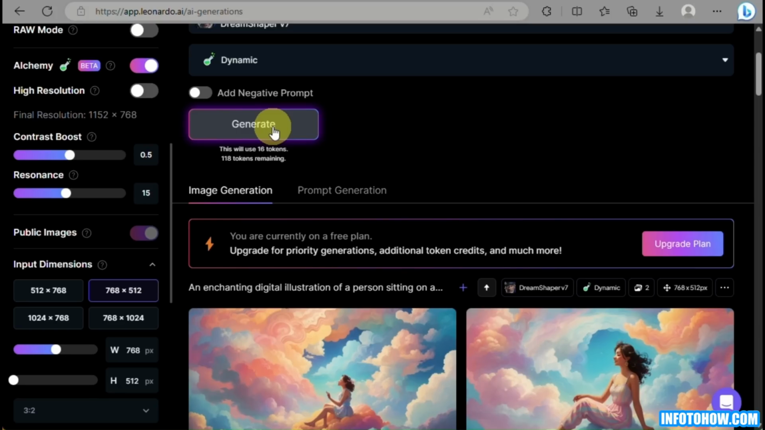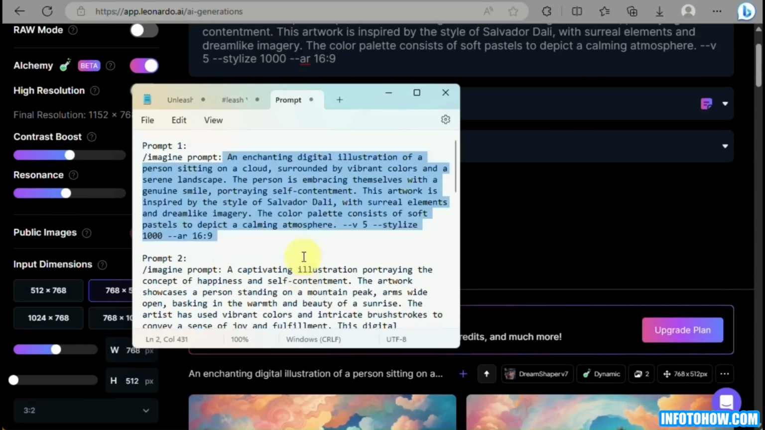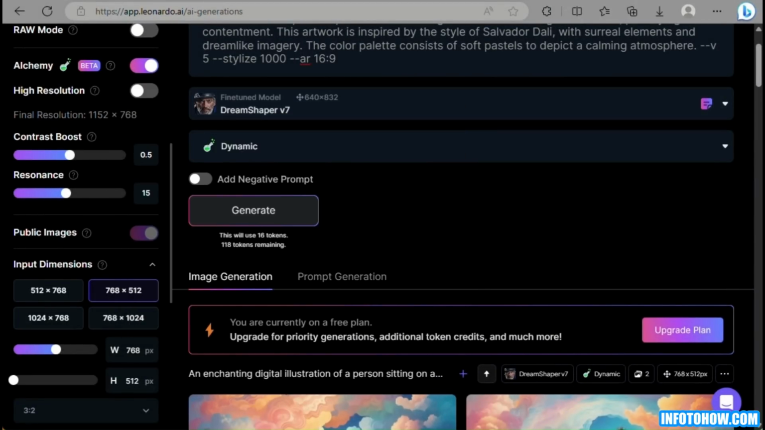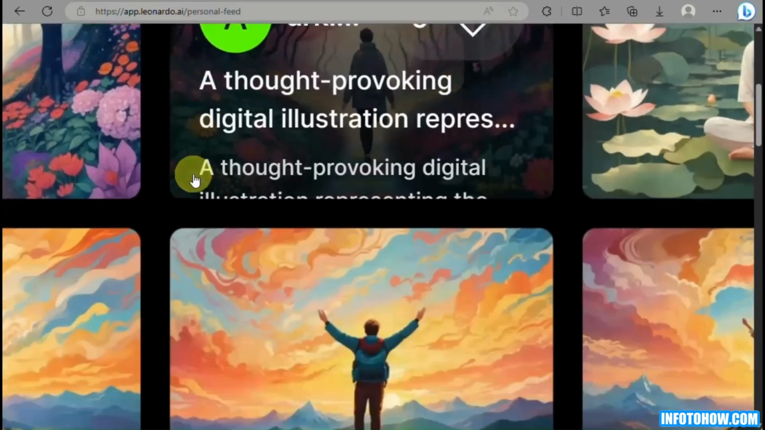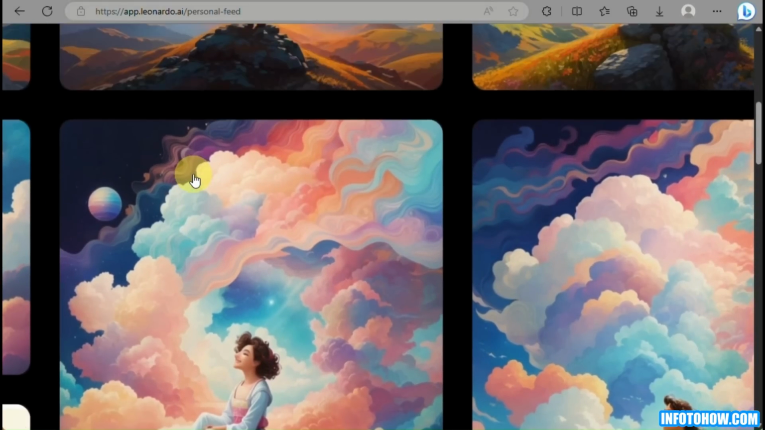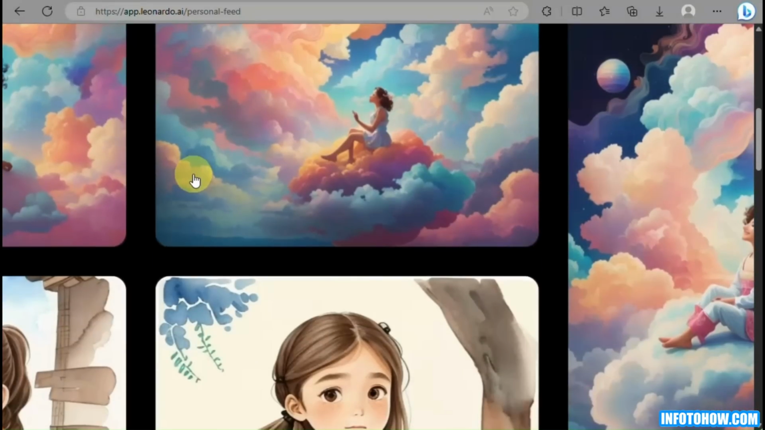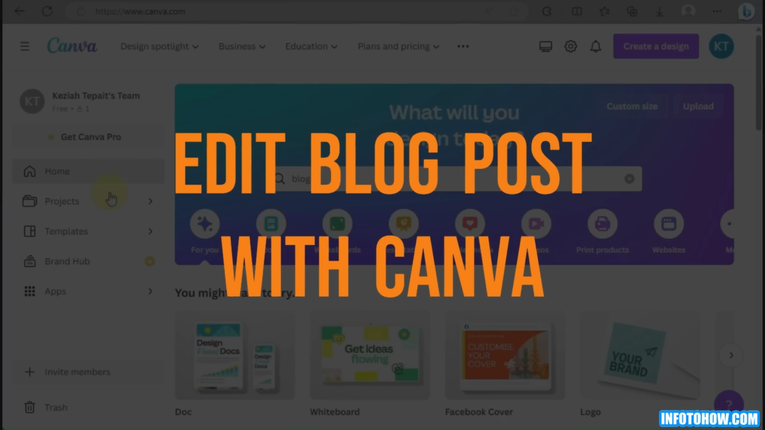So here, as you can see, when we have generated the image, it has an enchanting digital illustration of a person sitting on a cloud. And there, it definitely gives us the idea. There's a person sitting on the cloud, and that's definitely a symbolism for happiness. As a figure of speech, that would be cloud nine, if we would translate that.